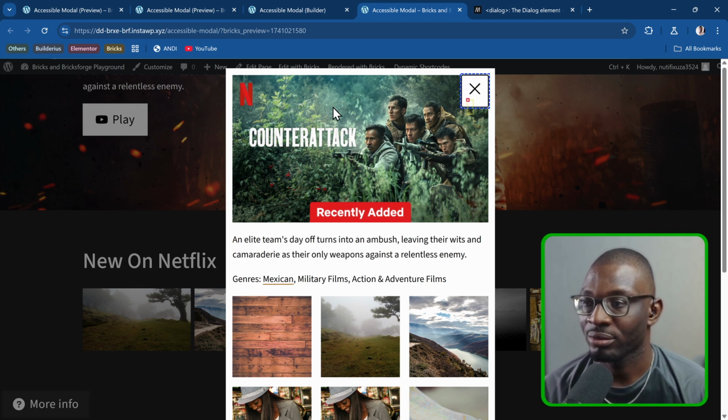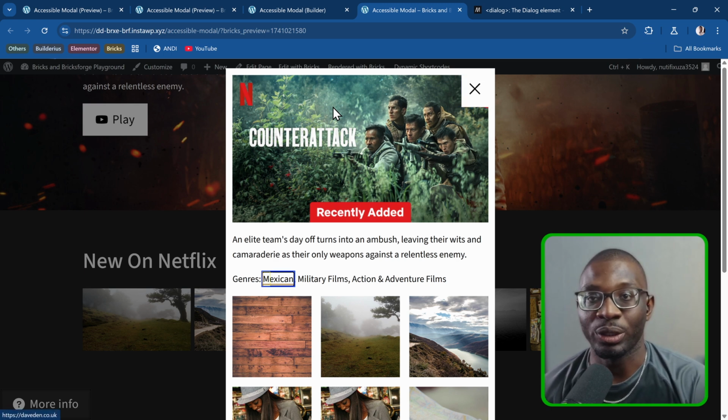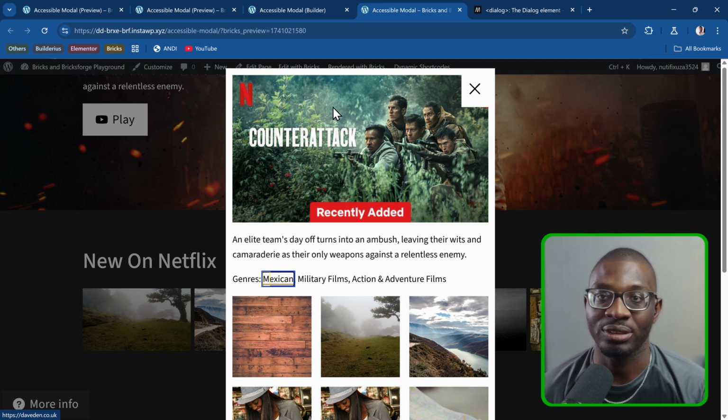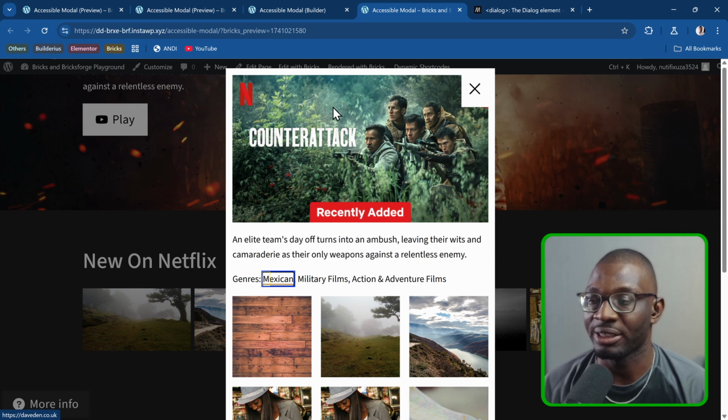Close dialog button. Mexican visited link. Close dialog button. Mexican visited link. And my tab key has been trapped. So it is working well with the screen reader. Even if I use the up and down arrow keys, which is what NVDA uses to navigate element by element. So I'll press the down arrow key.